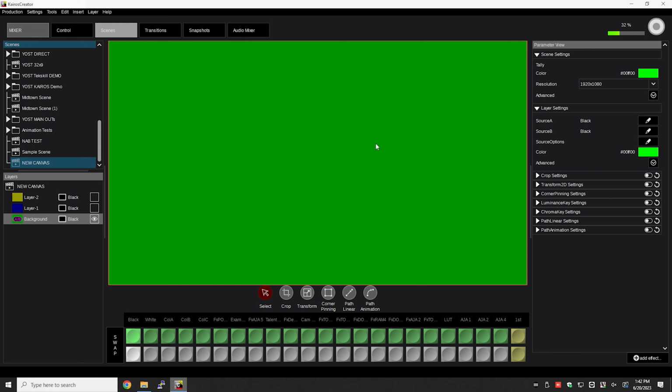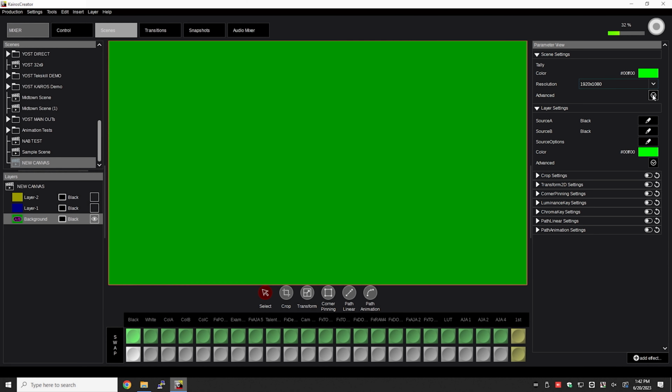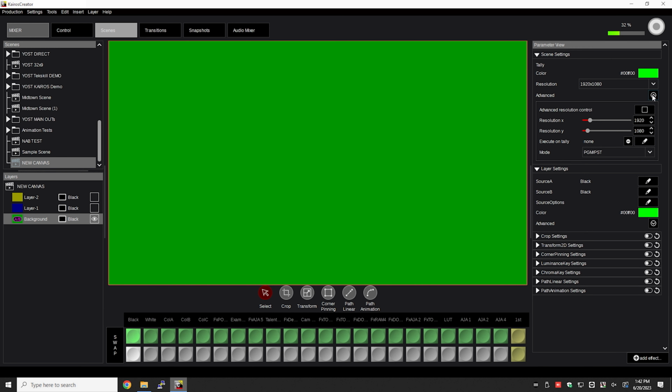To do that, we're going to move to the right side of our screen and look at our parameter view. Now the first part of our parameter view is our global scene settings. Things like tally, color, and resolution are found here. And of course, resolution is what we're first worried about. If we drop down the resolution drop-down menu here, we can see your standard 16:9 resolutions, 720, 1080, up to 4K. However, what we want to do is utilize our canvas option feature, and that is available through our advanced menu here.